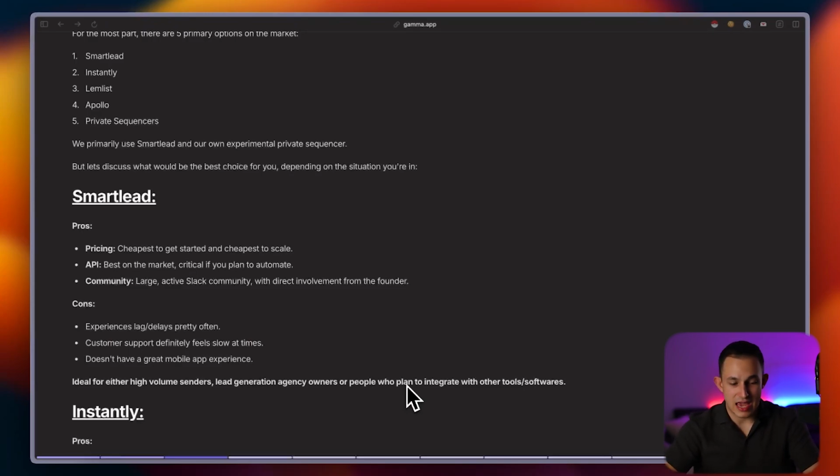Now, the next thing, API. It has probably the best API in the market, hands down, from all the public sequencers in the market. It's critical if you plan to make automations, you plan to have some sort of interface, dashboard, you actually want to build a very real business using cold email, you probably want a good API. And SmartLead is one of those platforms that has a great system, okay?